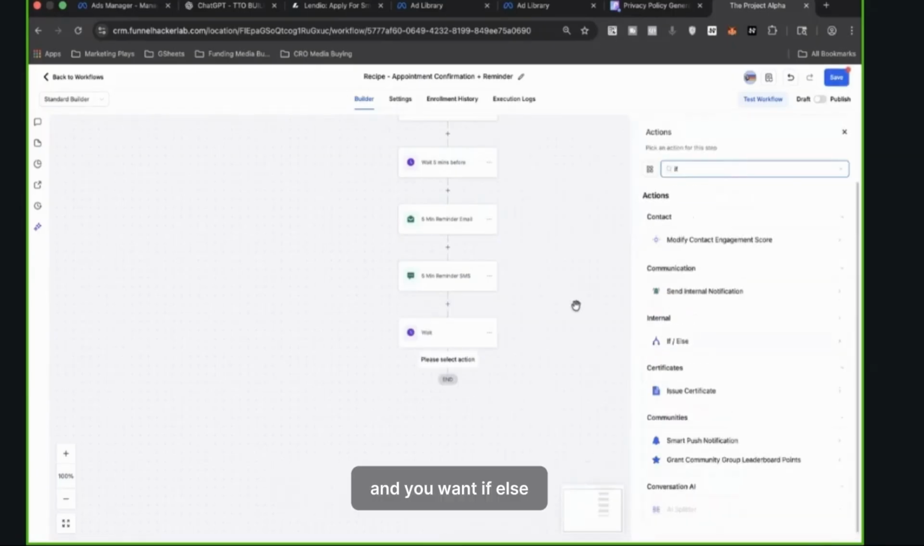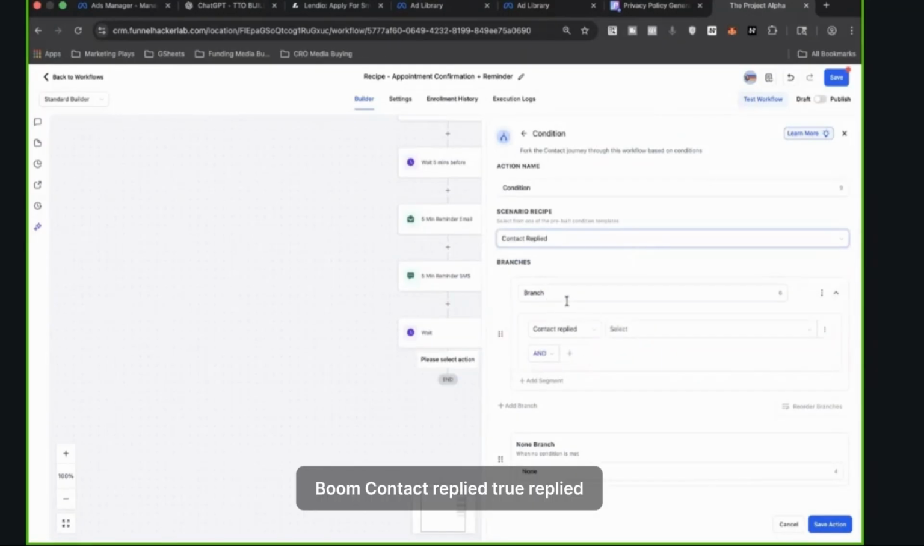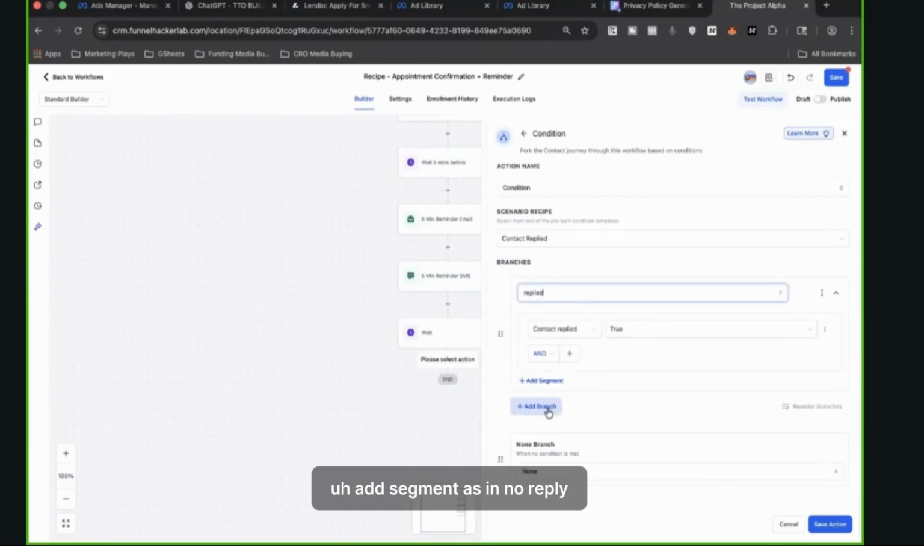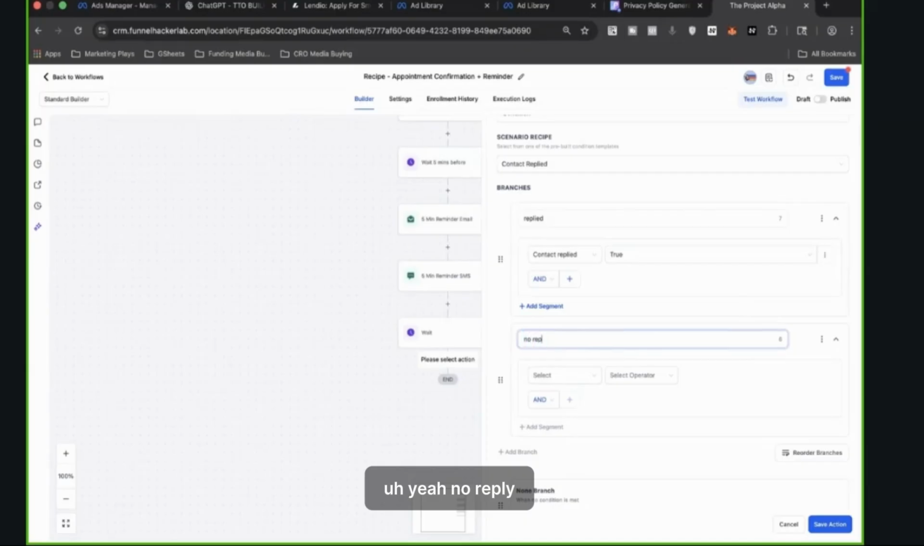And you add an if/else, build your own: contact replied, true, replied. Add segment as in no reply. Actually, you can have a timeout as well, but let's just do no reply.